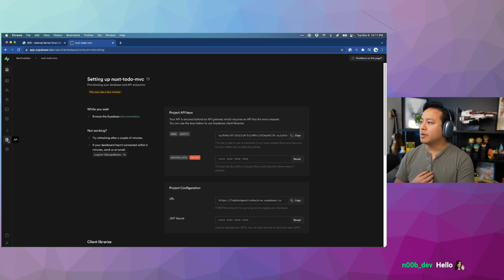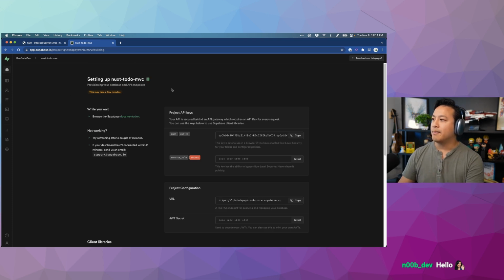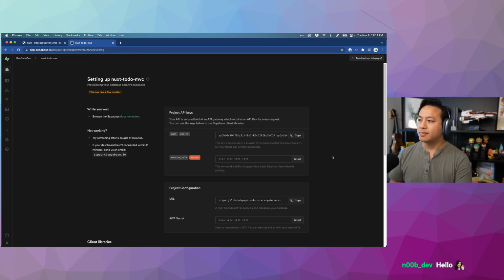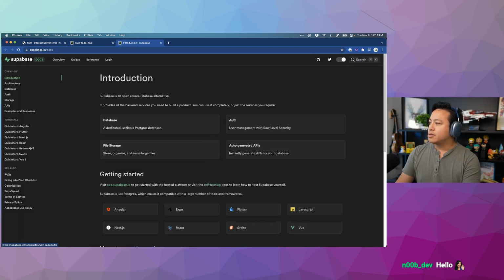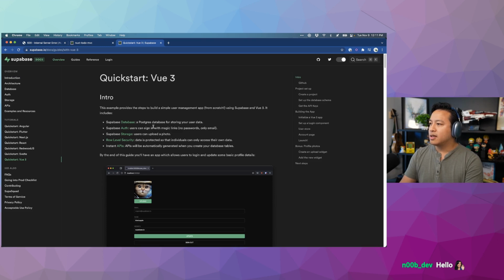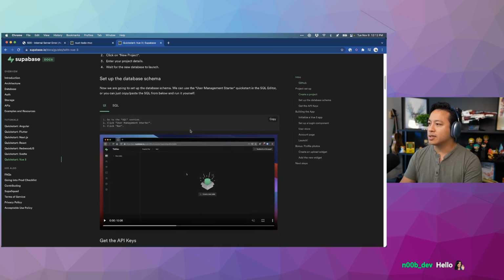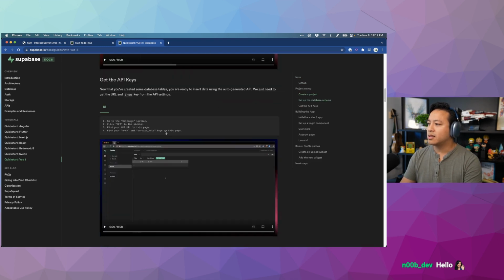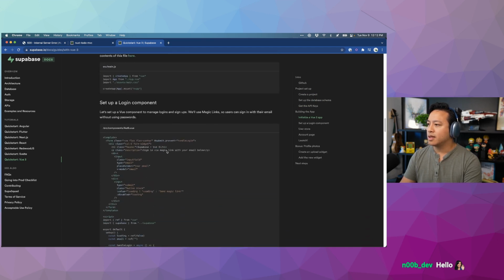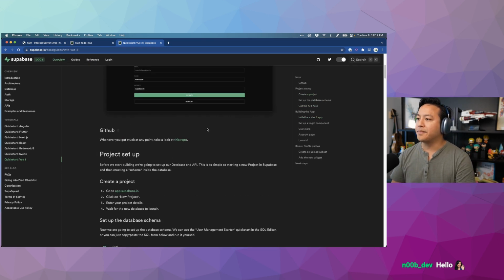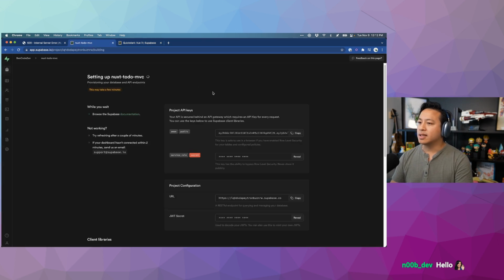So what we want to do is check out their API docs, which I'm wondering why. Oh, it's probably because it's building the endpoints for us. But browse the Supabase documentation. Okay, here's the general docs. Vue 3, auth. Okay, new project. We're setting up the schema. We need a user management starter, get the API keys, building the app, sure. Then login component. Okay, so we do need that. So let's go ahead and take a look at what we got.